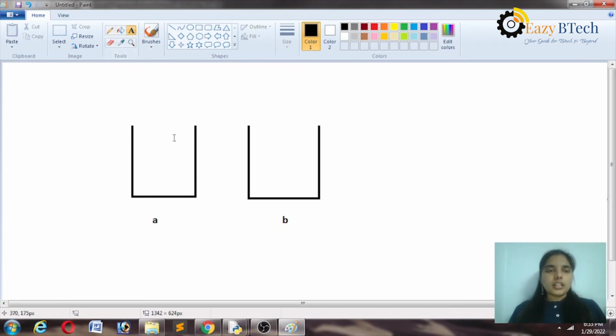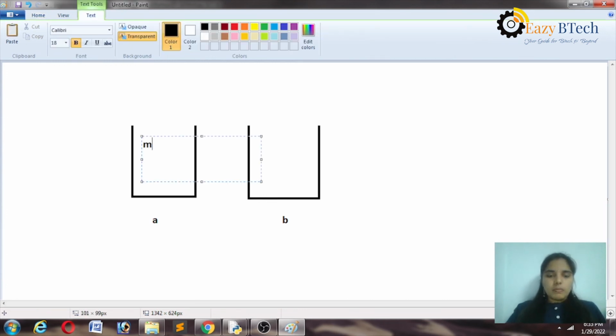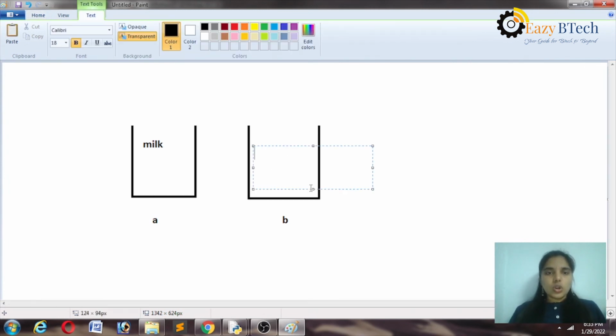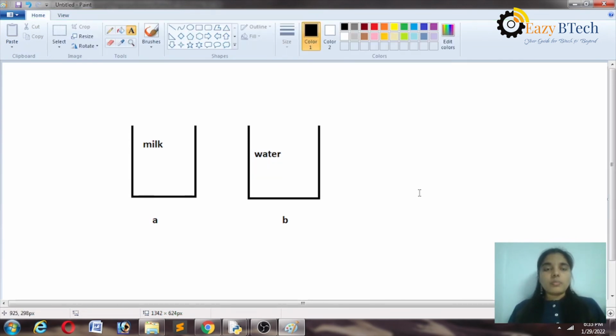In the first container, milk is there. In the second container, water is there. But I want to interchange these two. I want water in A container and milk in B container. So for this purpose, I have to interchange these two containers. What is the solution for this? Do you mix these two containers?